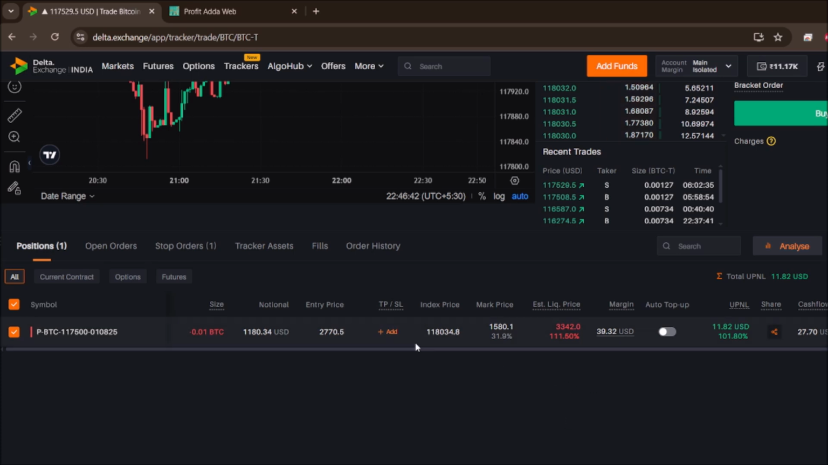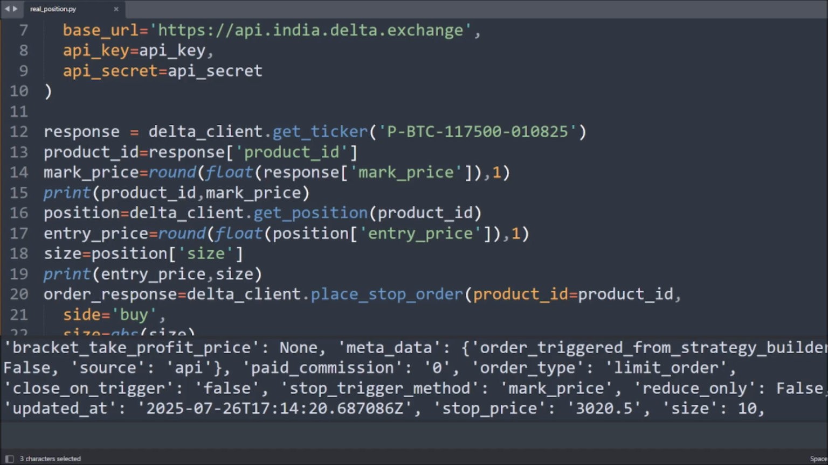Okay, so what I can do, I can take the entry price, and from the entry price, instead of plus, I should go with a minus. So same thing I have to do, with some changes. Okay, so let's get back to our IDE and I will show you what I'm doing. So here I'll do some changes.